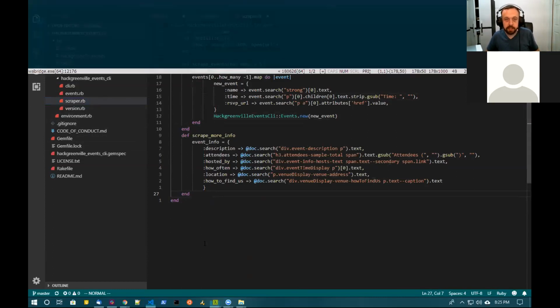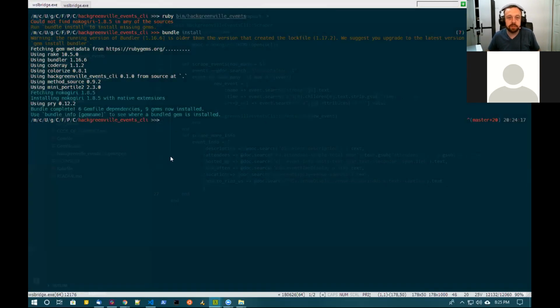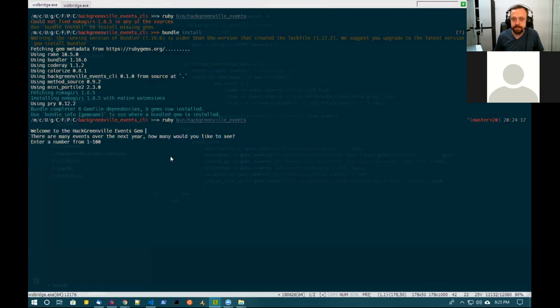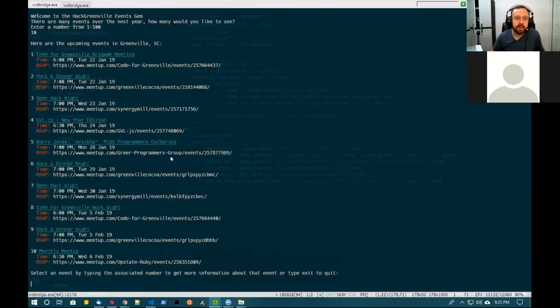Oh, looks like it finally finished. So if I run this now. Welcome to the Greenville Events Gym. I can enter a number from 1 to 100. Originally, I was just scraping 5, but she wanted me to modify that. So I'm going to list out the first 10 events. These are the next 10 events that are actually going to be happening in my area.